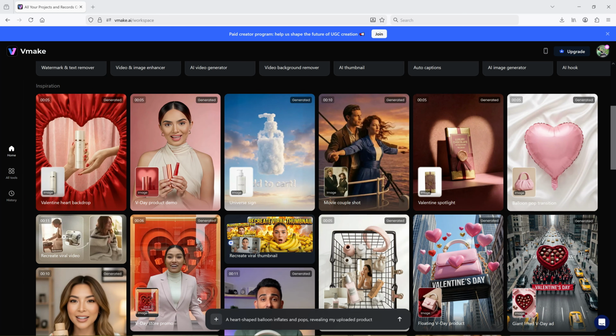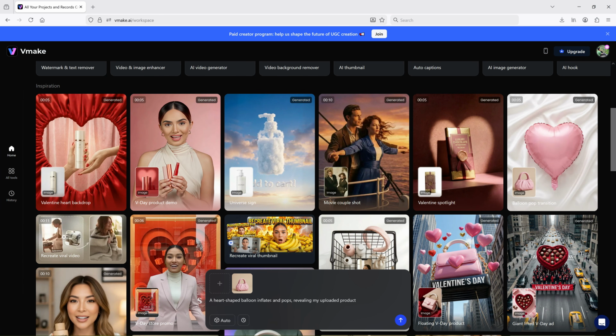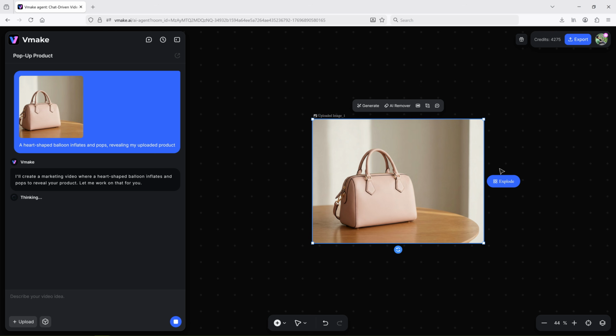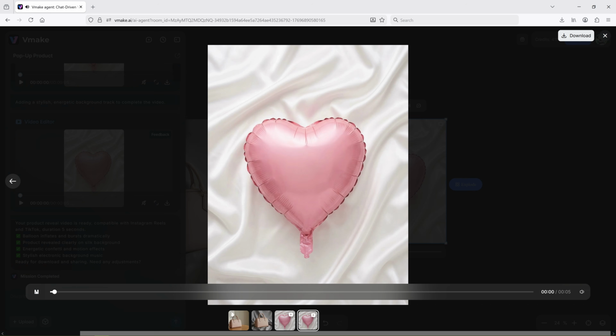Now, not just with digital host, you can create cool transformation animation videos like this balloon pop. After selecting the template, I can simply replace this bag photo with my own product, which is also a bag, and click generate. Let's wait for the generation to complete. So it's ready just like that.